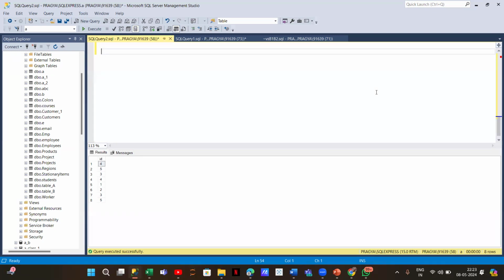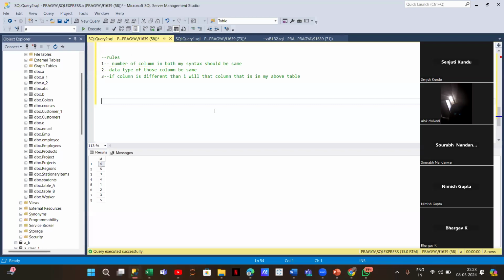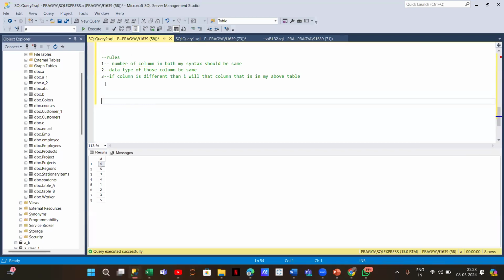Number of columns are same, but the names are different. Then if the name is different, why will it show an error? We just talked about it now, na? If the column name is different, then it will give the name of the above table, the above column of that table.